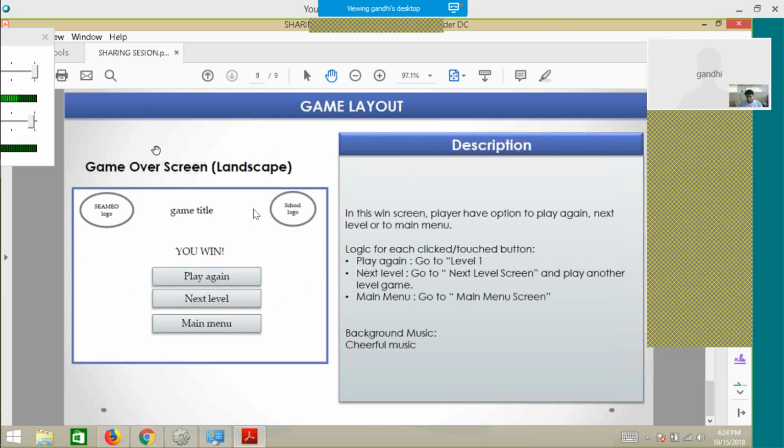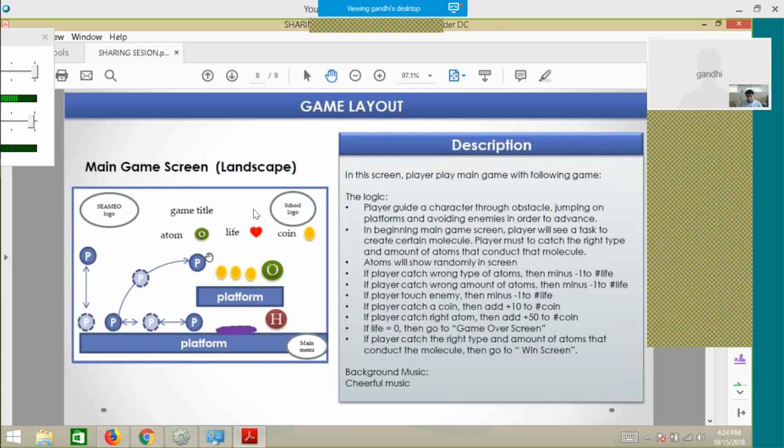This is the win screen. So if you play again, you will go back to level 1. If you click next level, you will go to level 2, and if you click main menu, you will go to the main menu screen. This is all my presentation.